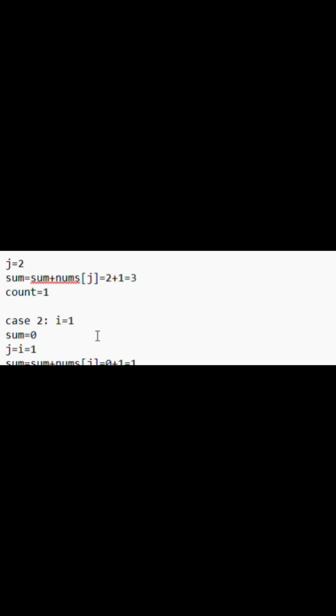Now what will be my j value? j value will be equal to 2. So again sum will be equal to sum plus nums of j. My updated sum was 2 here, so 2 plus 1 will be equal to 3. I'll check whether the updated sum is equal to k. In this case, this is not true. So my count remains as it is. That is, count will be equal to 1 itself.